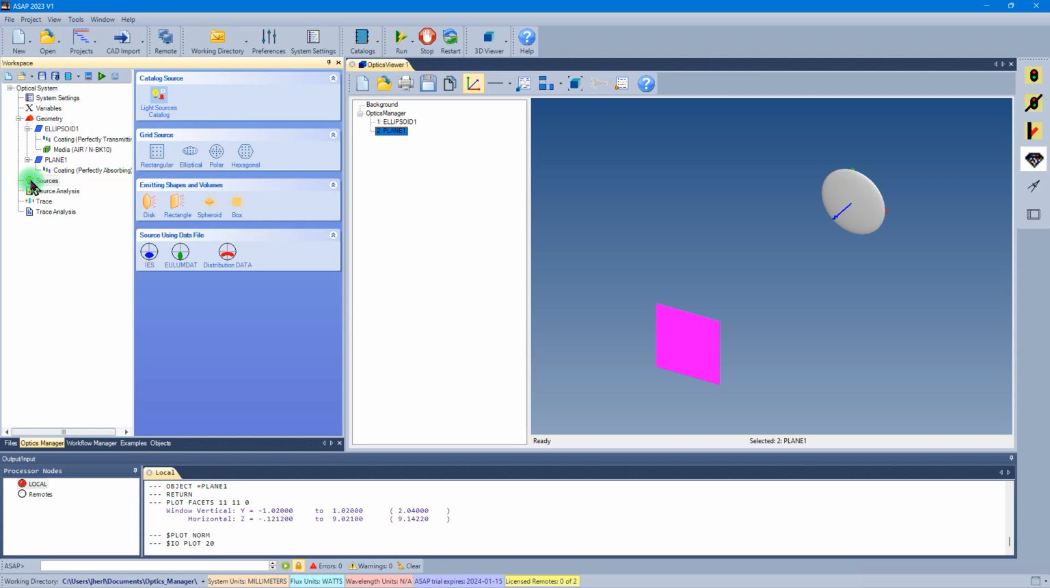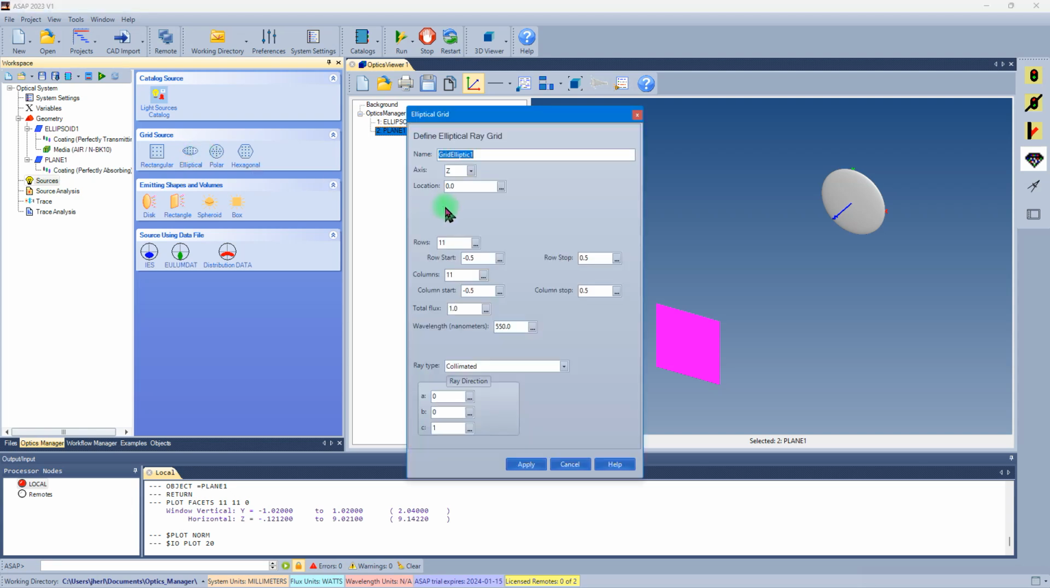We need light. To make light, we make a grid source by touching the sources node, going here, selecting elliptical, and then we're simply going to move this set of rays back to Z equals -1 so that it won't be right in the middle of the lens when it starts. It'll be before the lens so that it sees both the front and back. We won't change anything else, and we hit apply.